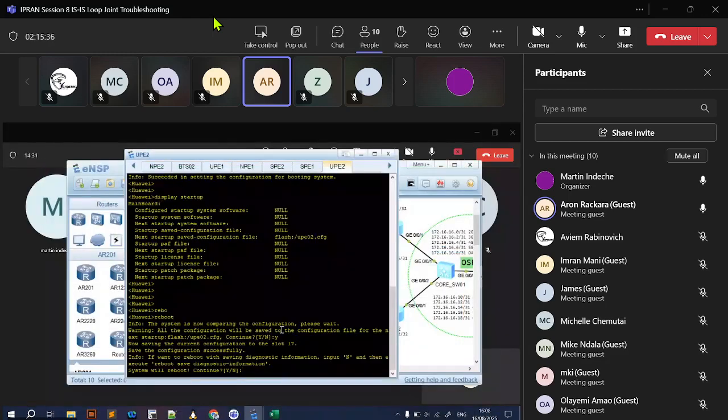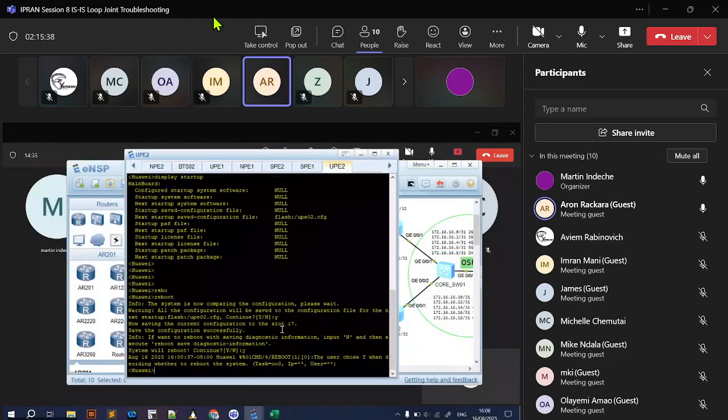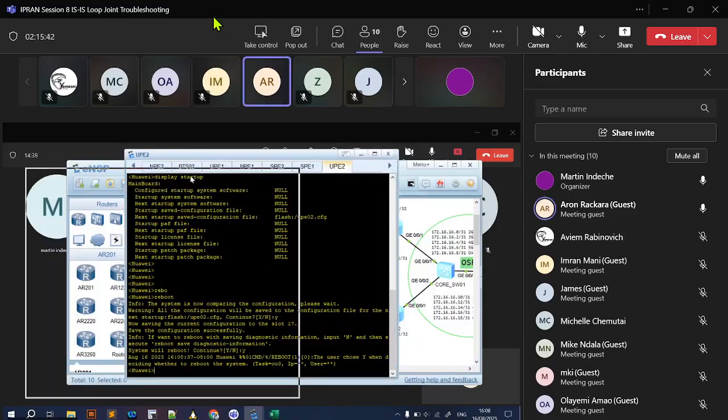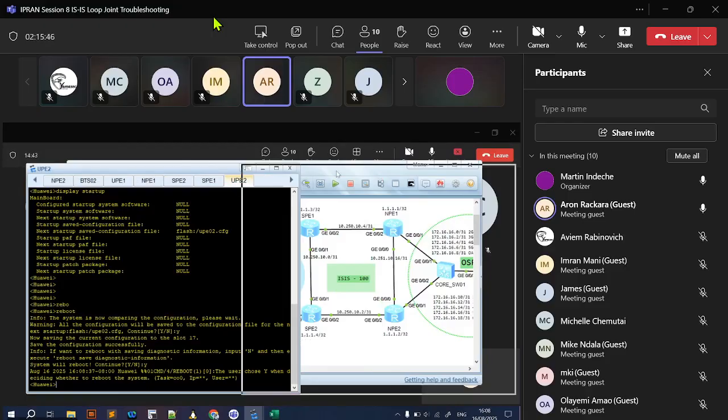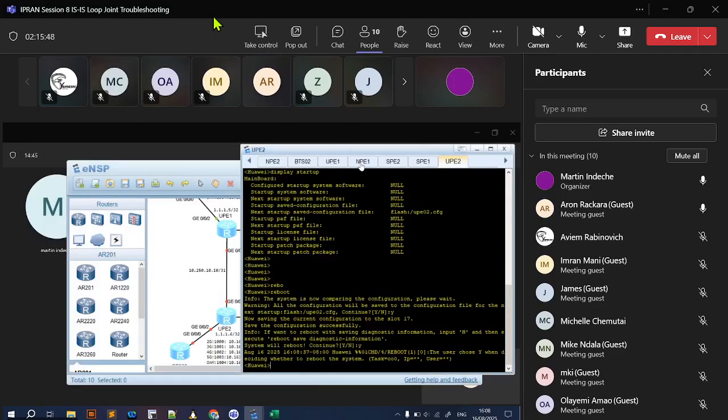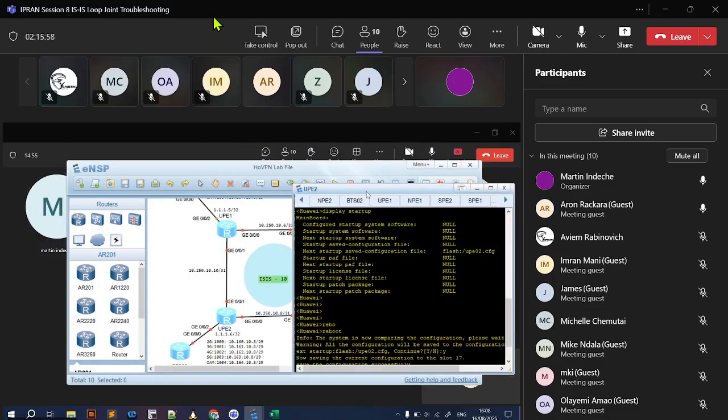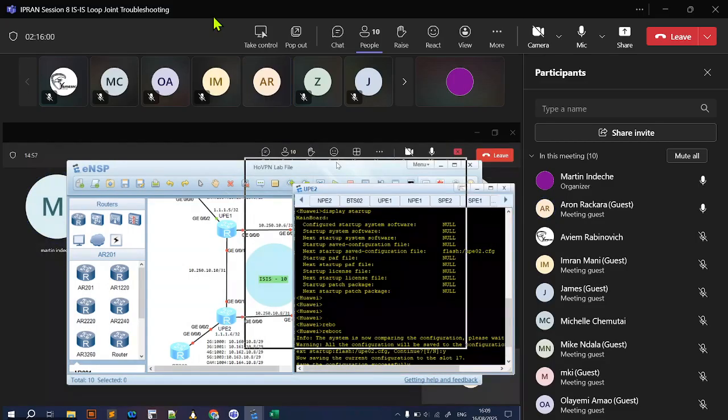Okay, again, yes. UP2, so it should, okay, the user chose yes, so it's going to reboot, hopefully. Yeah, it's actually rebooting. You see the links are down.